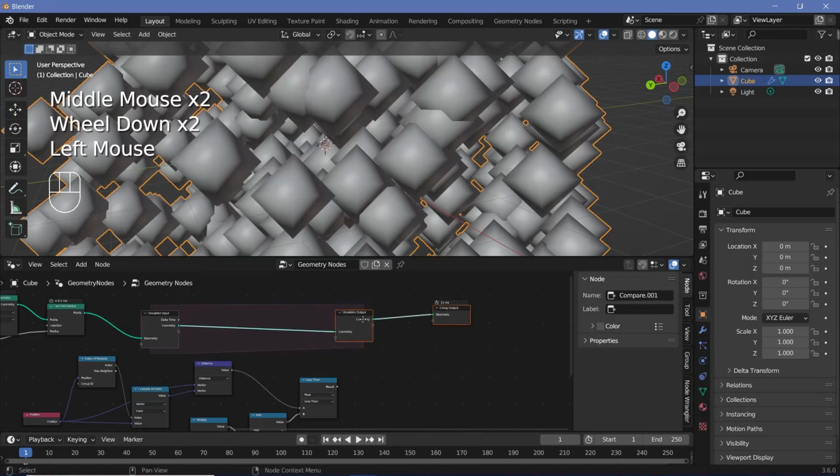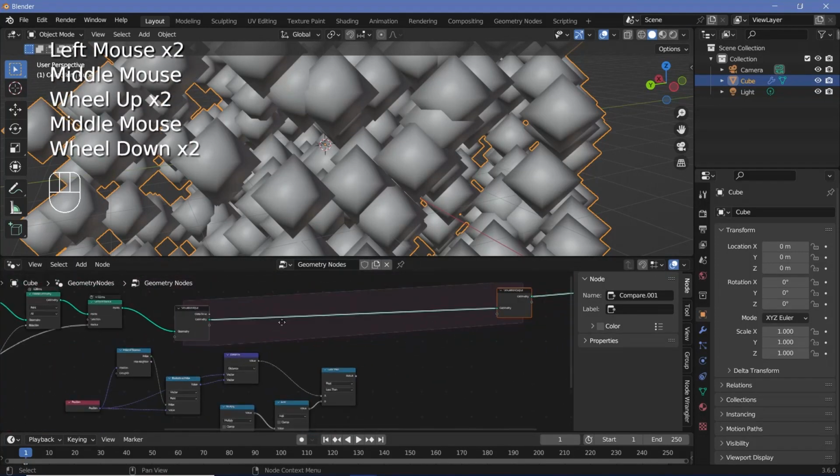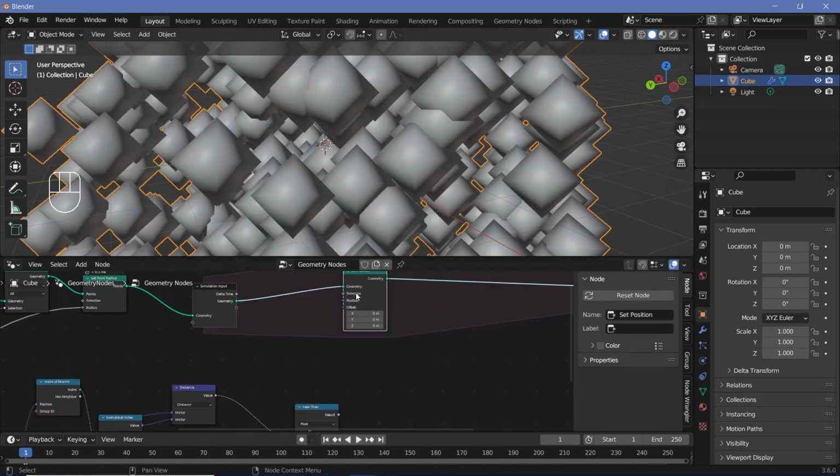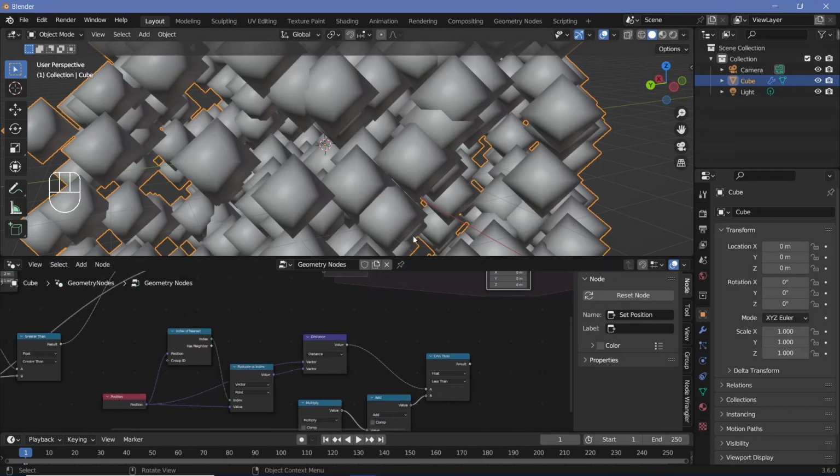So how do we get them to move? We can get them to move by using a set position node. So I'll go ahead and press Shift A and search for a set position node and plug that in right here. Now we have to find out what the actual position has to be changed. For that, we have to actually subtract the position of these two nodes.